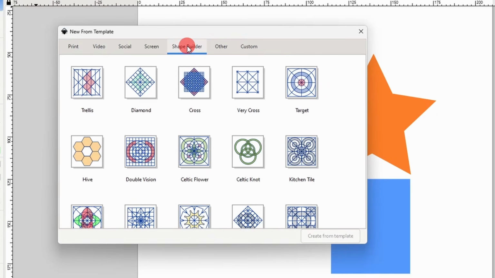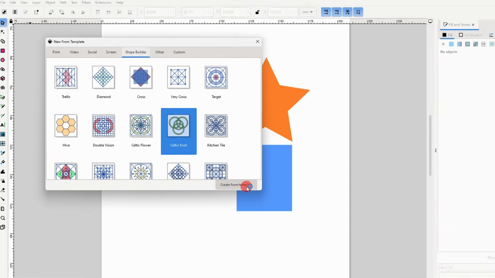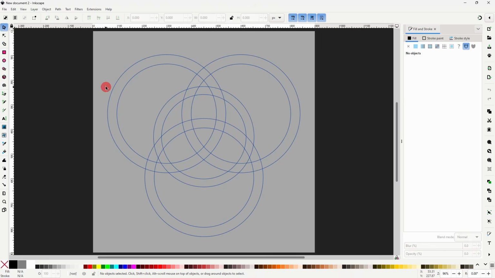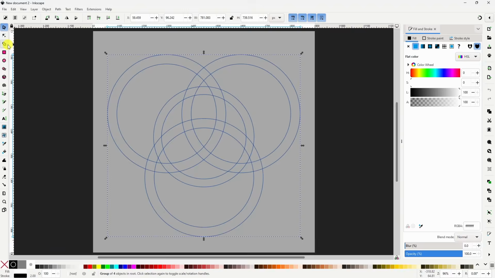Now we can go to the Shape Builder tab, choose a template, and click Create from Template, and it will start up a new document using the selected template. Now we can select everything, grab the Shape Builder tool, and get to work.